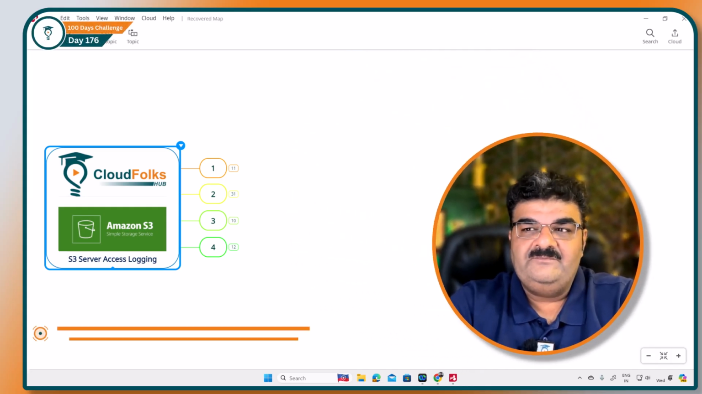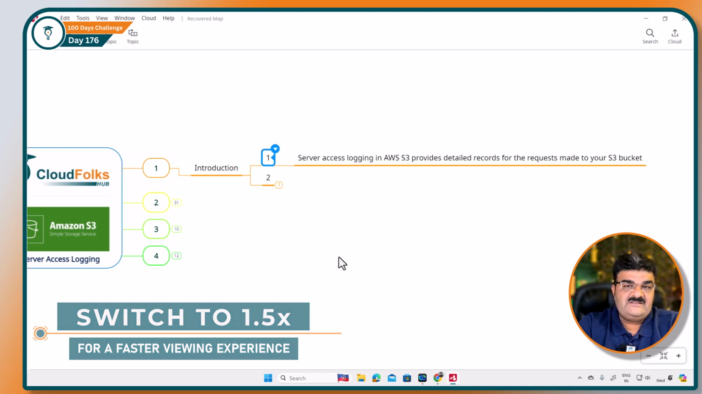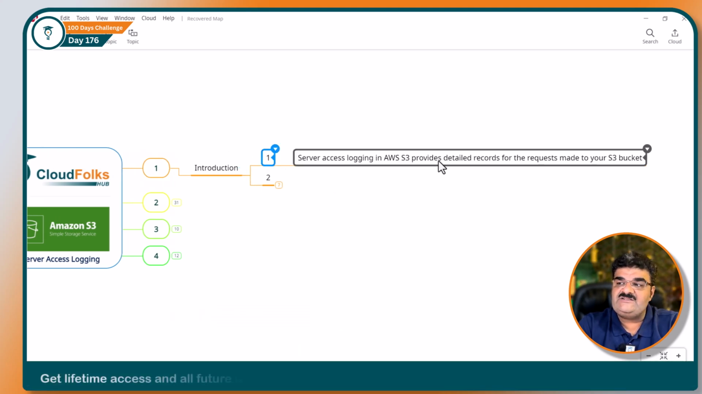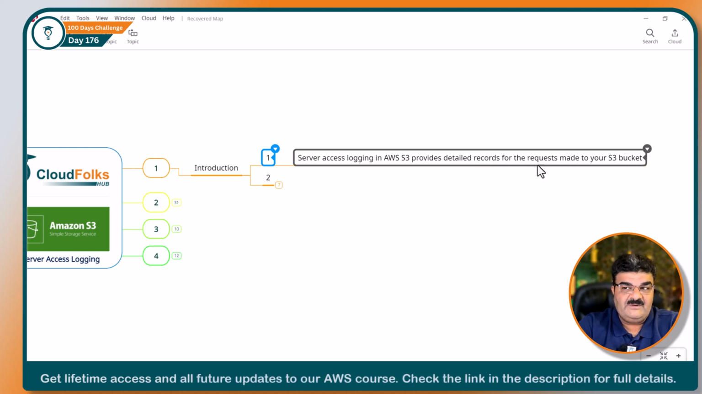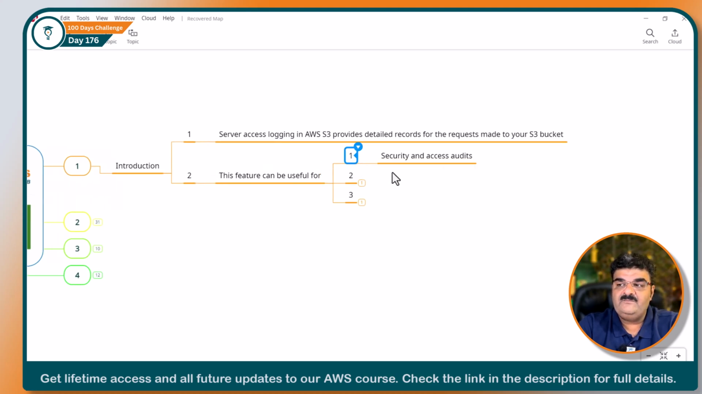So here, I'm going to start with the introduction. Server access logging in S3 provides a detailed record of the requests made to your S3 bucket. This feature can be helpful for security and access audit, tracking request patterns, and analyzing usage statistics.